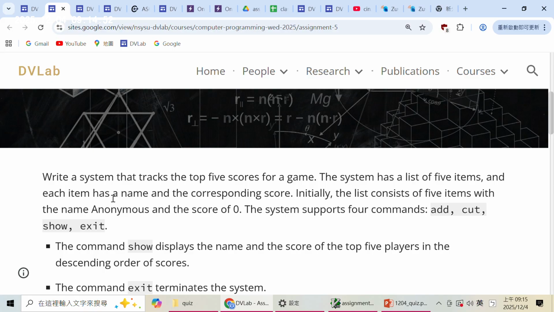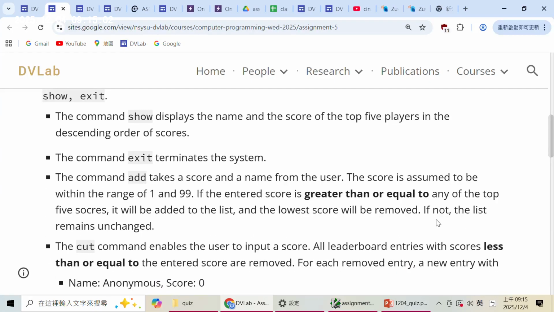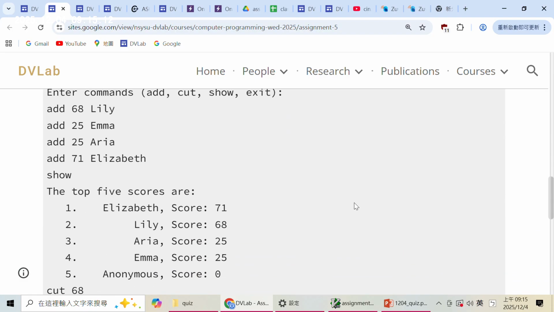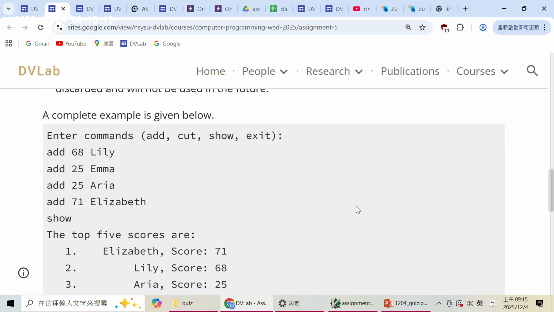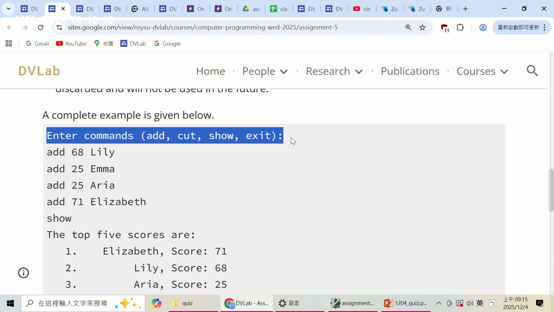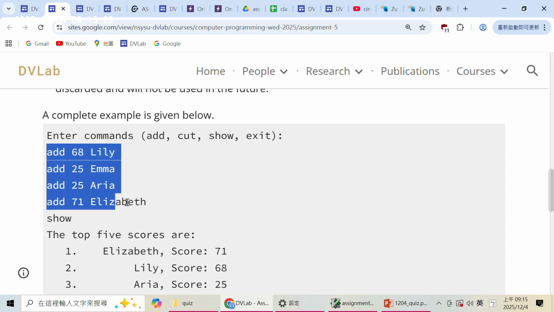This leaderboard supports 4 commands: add, cut, show, and exit. Next, I will show one example of what the leaderboard is like. Here is the leaderboard system. First, the program will output a message for the user, and then the following 5 lines are user inputs.